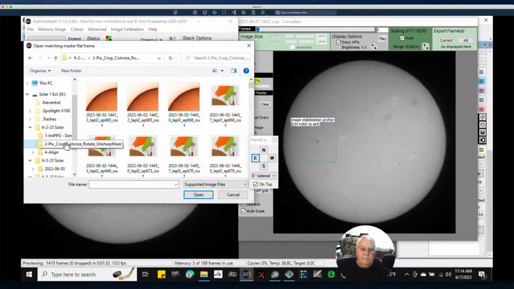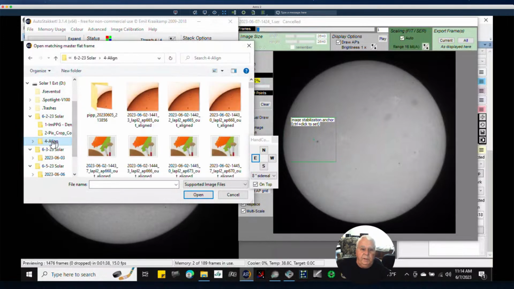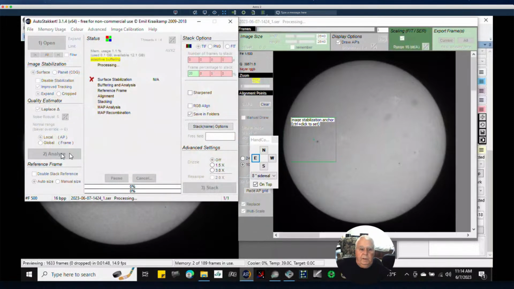And that was the time lapse. I think I even processed the time lapse on this drive. And I don't have them. So we'll work without a flat. And we'll go ahead and analyze it.